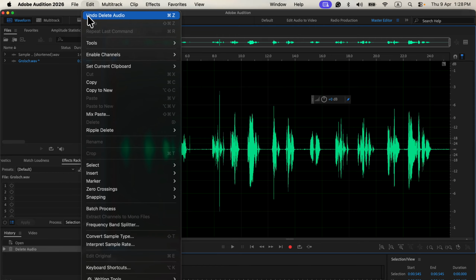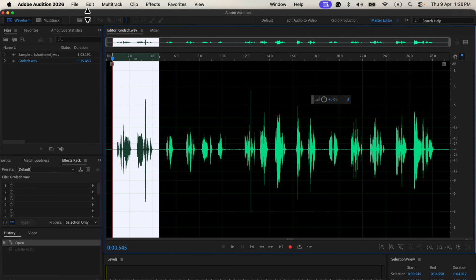On Windows, press Ctrl-Z. On Mac, press Command-Z. You can also go to the Edit menu at the top and click Undo from the drop-down list. The deleted section will be restored exactly as it was before.